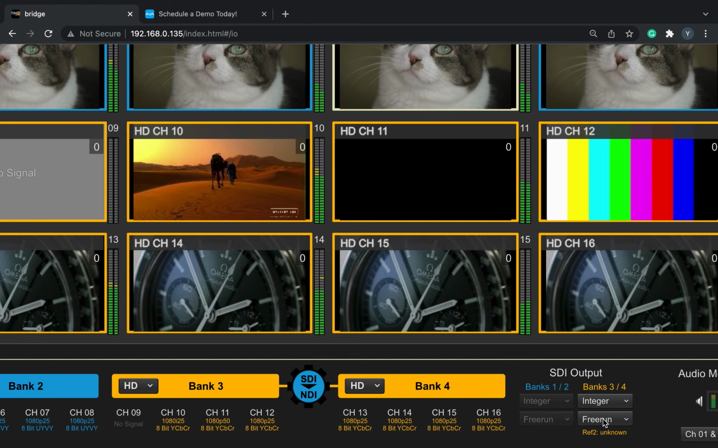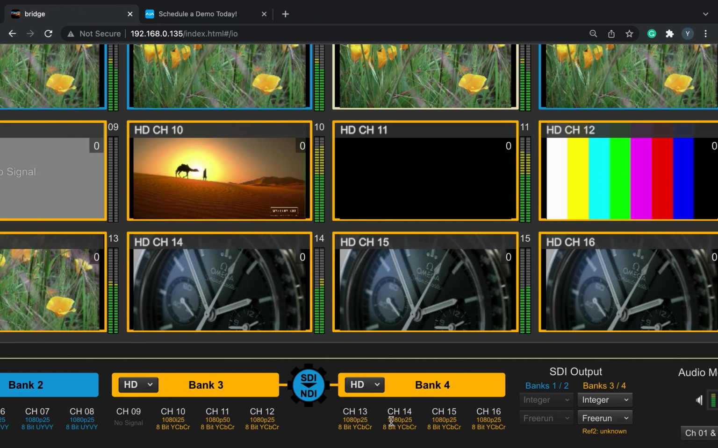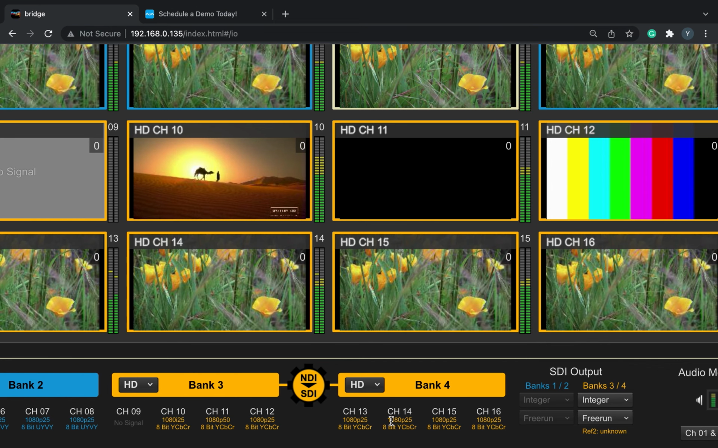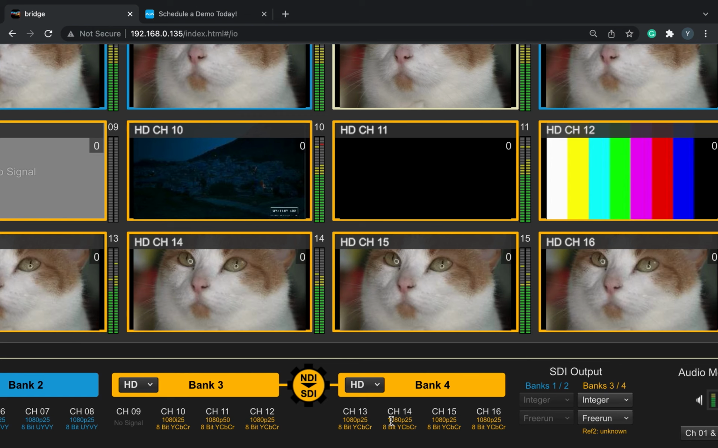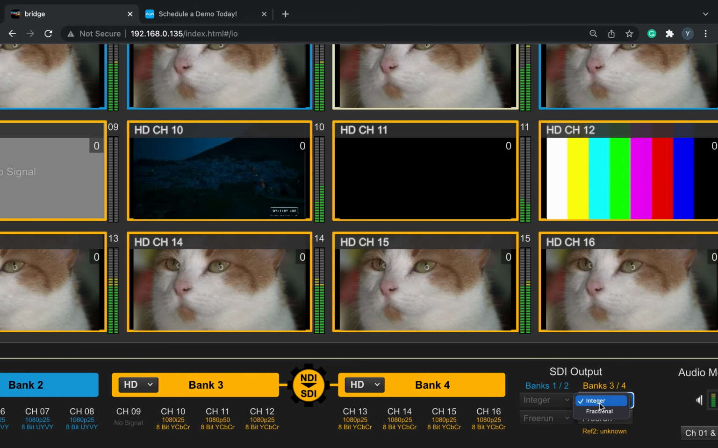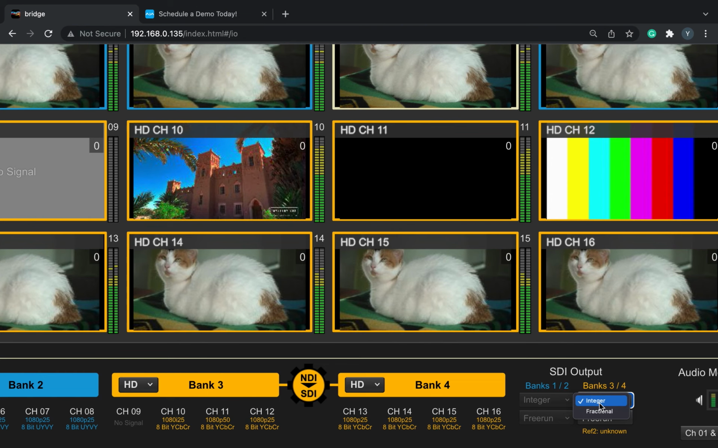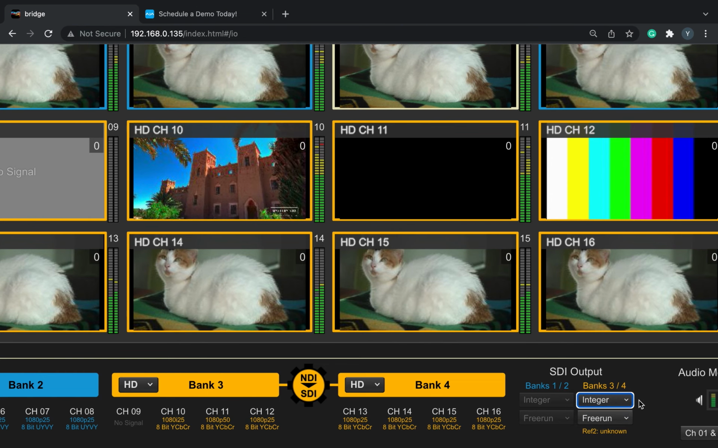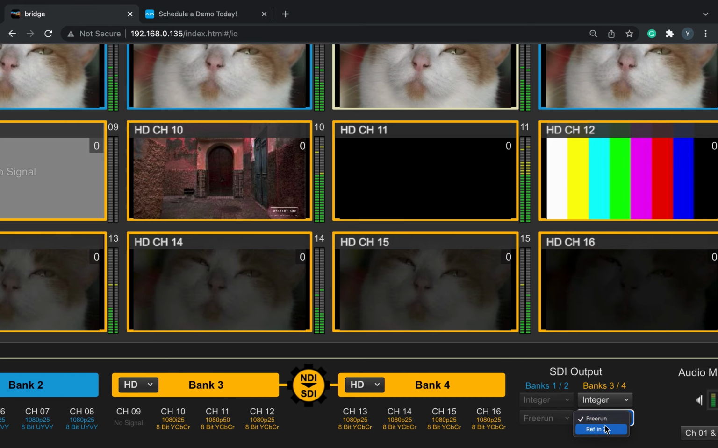If you have 2 mixed video frame rates within the same engine, for example 29.97 or 30, you can standardize the SDI output to either integer frame rate or fractional frame rate. This applies for both engines, and this is for the reference setting.